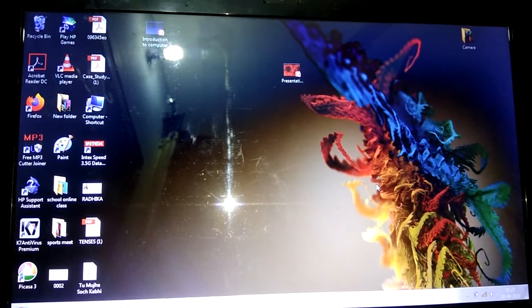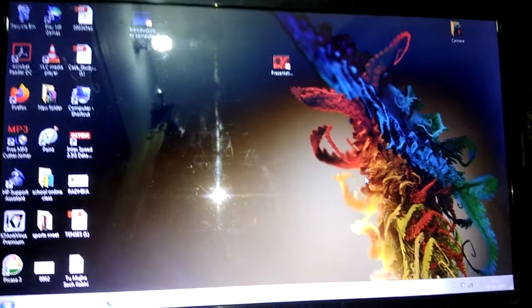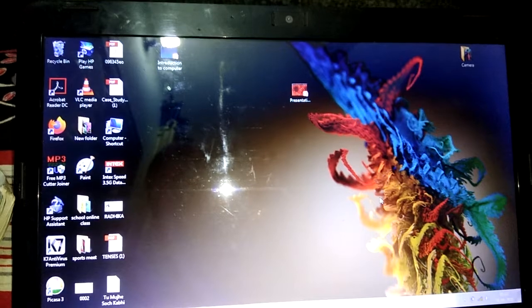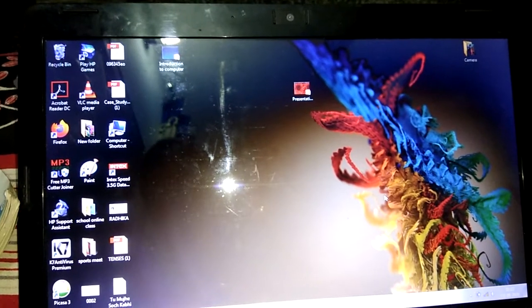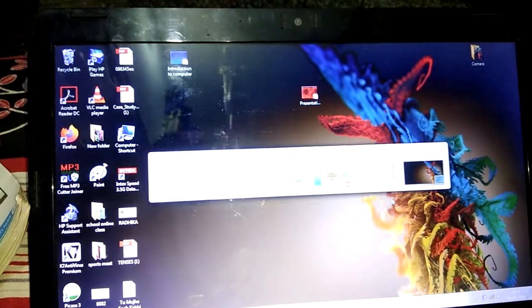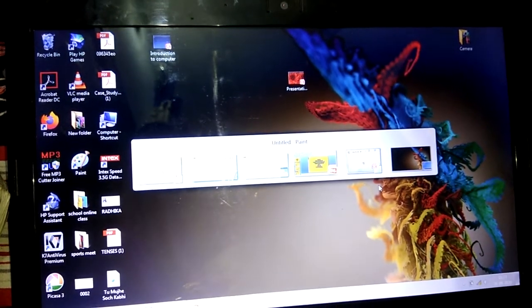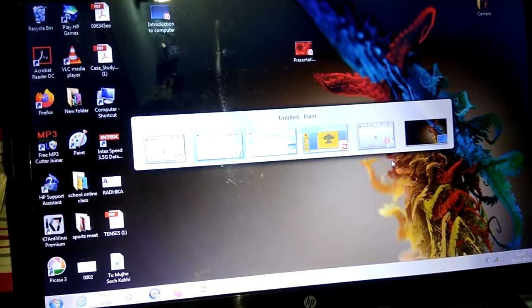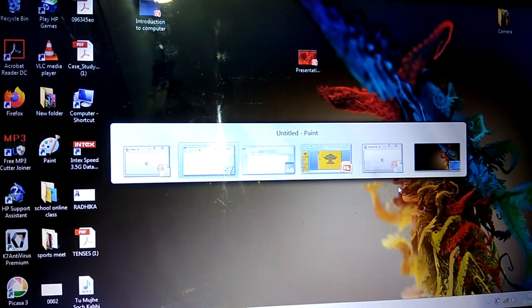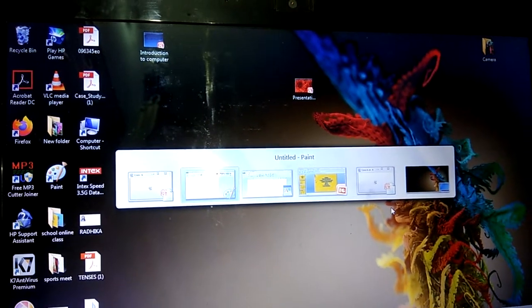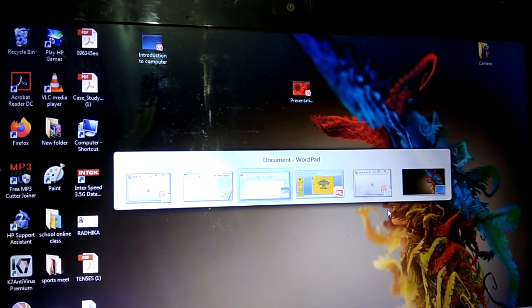Now the next is switch between windows using the keyboard. For that, press and hold the Alt key and press the Tab key. After that, Windows 7 displays a thumbnail version of open windows on the desktop. These all are the thumbnails. After that, press the Tab key until the window in which you want to work is selected. So I start to tap the Tab key.